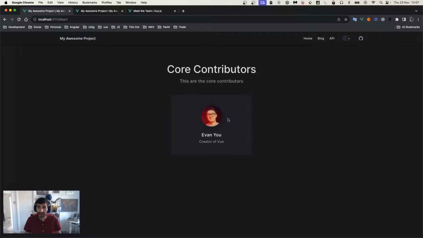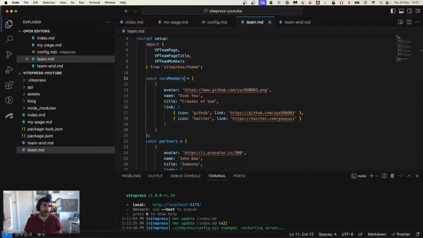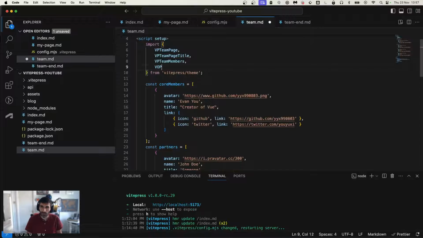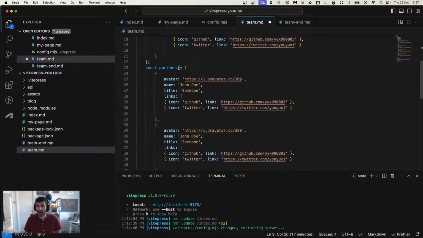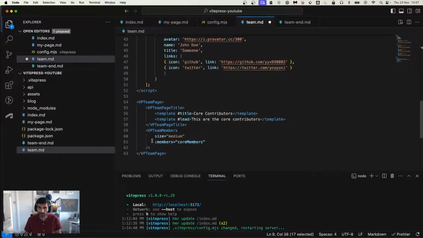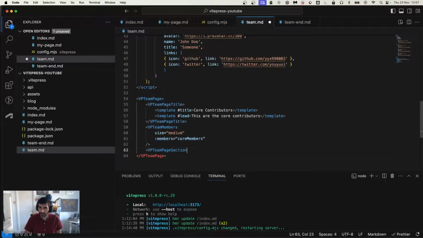What you'll see now is that we're going to create more. Usually you don't have just the core contributors. You also have some contributors that are not part of the core team. What we're going to do is use another component always available within the VitePress team, called page section. So we're going to do VP for VitePress, and then TeamPageSection. The page section is really going to allow you to have a title, a lead, and members within it. So we're going to create a page section right here, and this is going to accept 3 different slots.